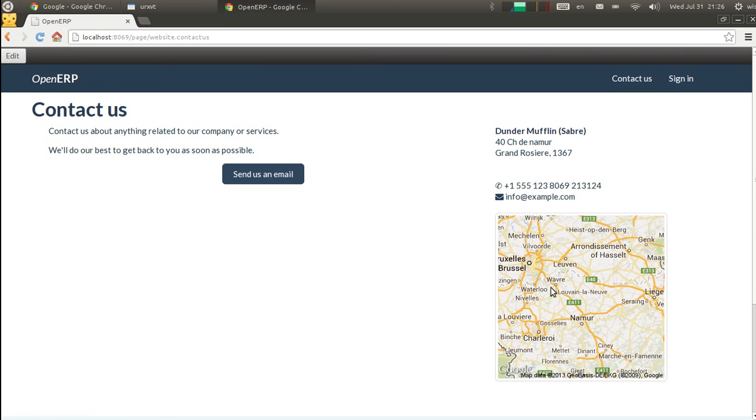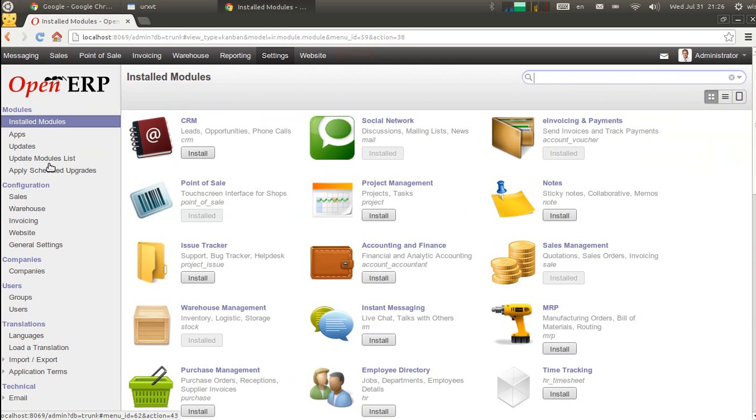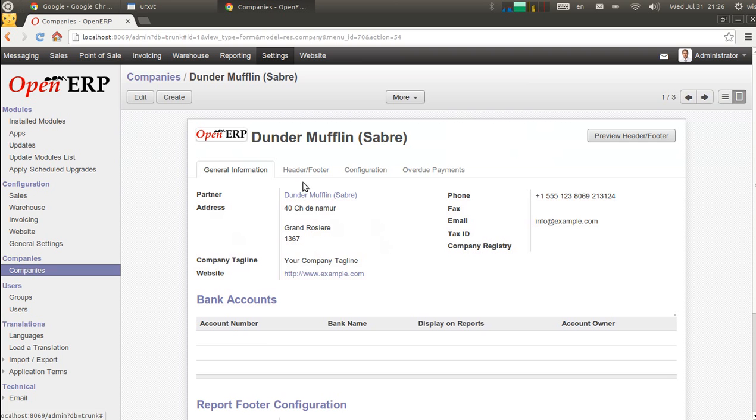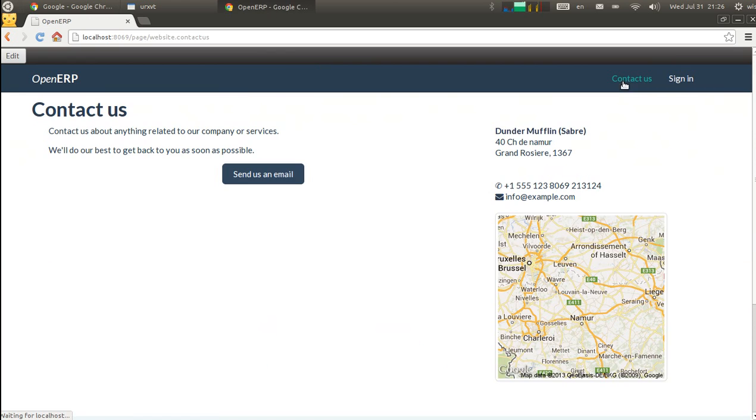And you can see that the map is updated because the address I changed here, if I go back in the backend, is actually the address of the company configured in the ERP system that I just changed. Let's go back to the contact us page.